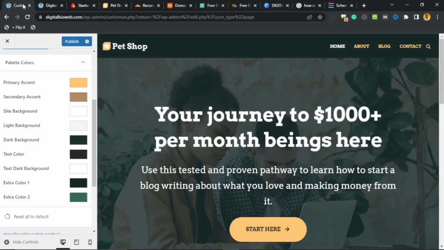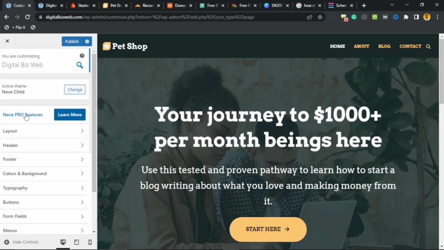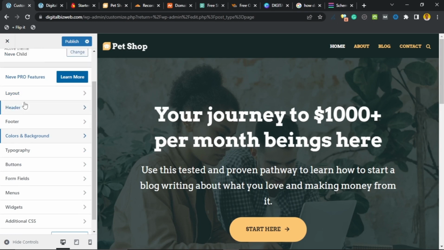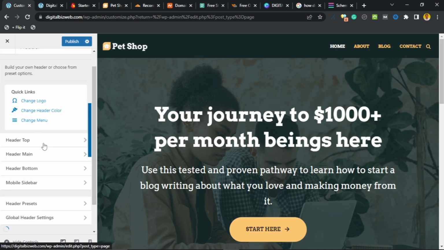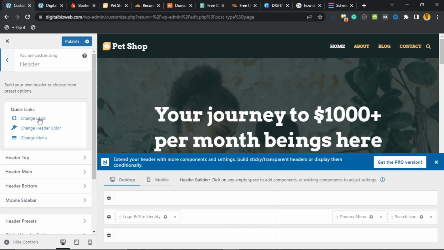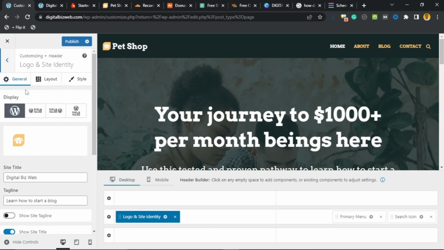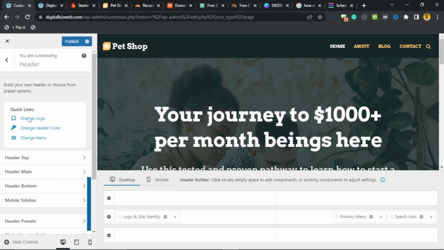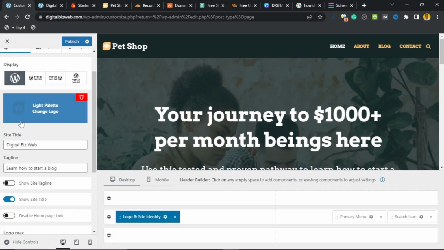All right, so where are we going to use this? Let me just go back here a little bit. So then what you want to do, you want to change the logo on the website, and that takes you to site identity. Okay, let me just back that up. You go to header, and then you go to change logo. It will bring you to this site identity section.